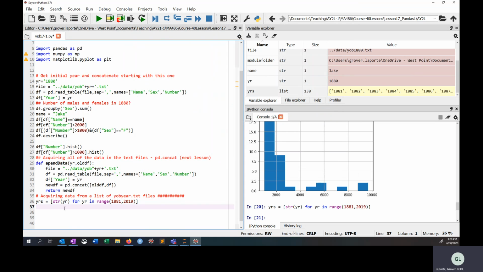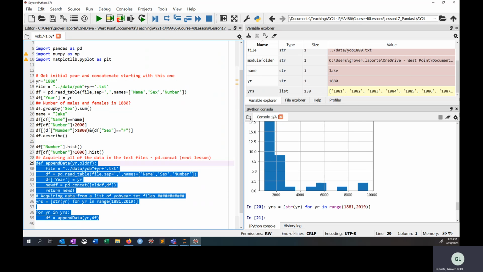And so if we have that going for us, then we can say for year in years. Notice how I did that. DF is equal to append data. So you got to put in the year, I should say, and then the old data frame. So just like A is equal to A plus 1, this one's going to be DF is equal to append data. Should that be 2 P's? I think it should. More sense. All right, let's highlight this and execute it.